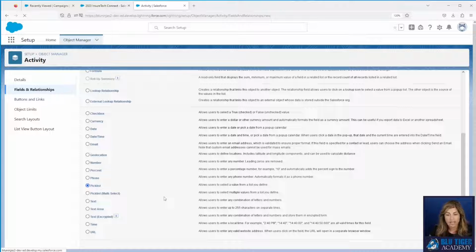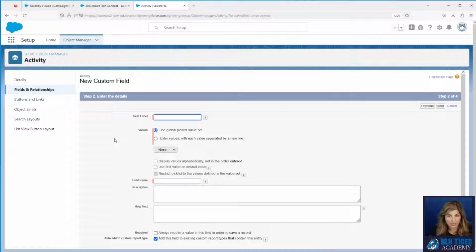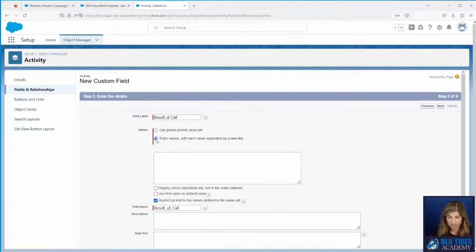Now, Salesforce has a call disposition field that's a standard field, but it's an open text. We need a pick list. We need the value to be exactly the same every time somebody enters it. We're going to call ours result of call. You can call yours outcome, call results, call dispositions, and then we're going to give them a series of values to choose from.